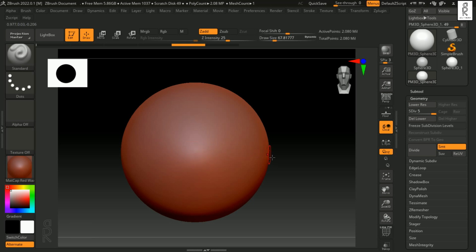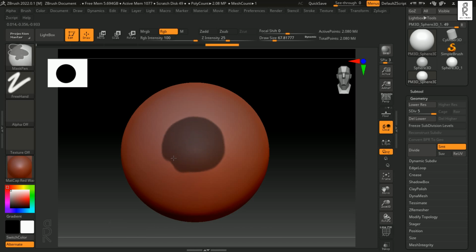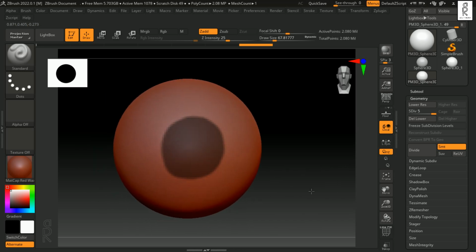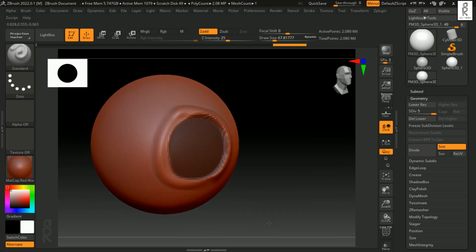And now let's talk about masking. If you hold Ctrl and brush on your model, it will appear darker on that area. That means you are applying mask on that area. When a mask is applied to an area of your model, it acts like a protective shield, preventing that area from being affected by your actions. This allows you to focus your work on unmasked regions.